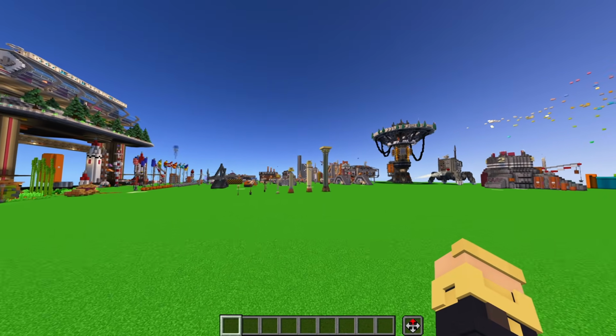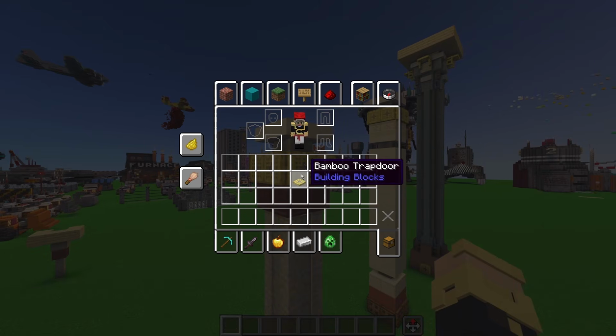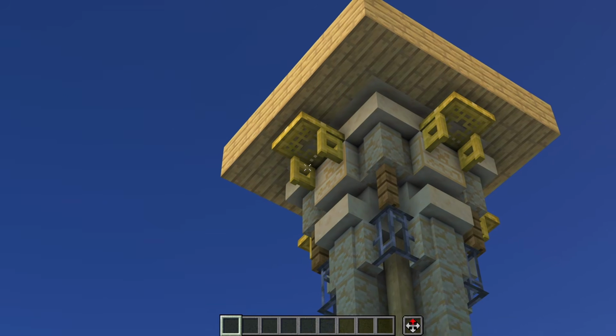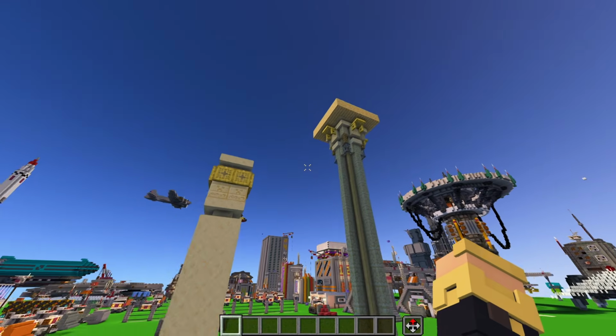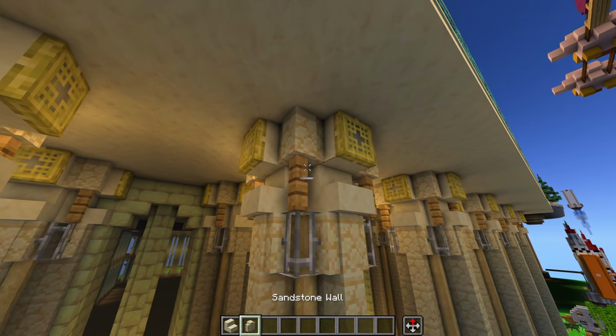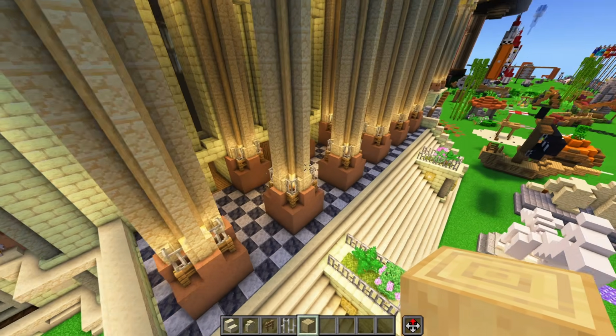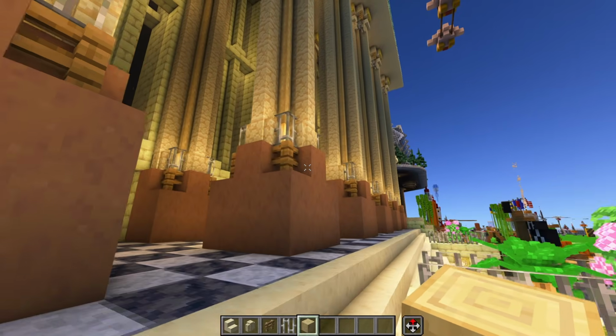Alright, so ever since we got the bamboo trapdoors, I almost immediately knew that I would be using them for these columns. I mean, look at them. They look perfect in this context, allowing us to simulate the intricacies of a Corinthian column. Plus, when we combine them with things like fence gates, fences, and iron bars, we can really get some nice shapes out of it all.